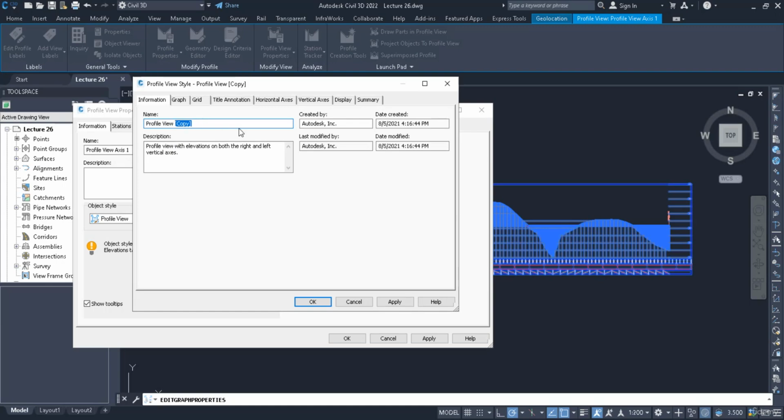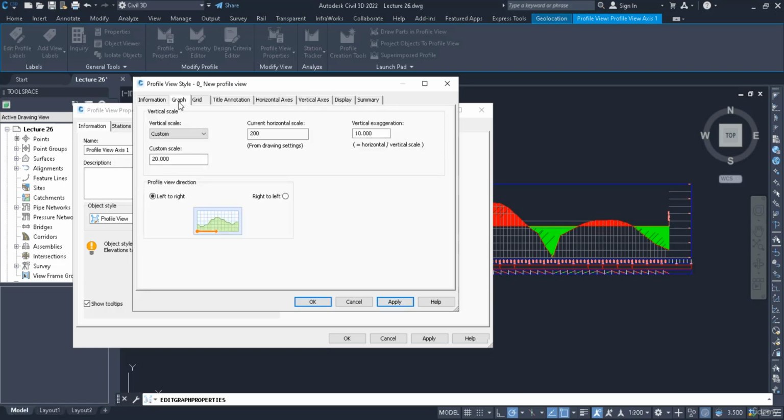Here we can assign a new name instead of profile view copy. In order to access them quickly, we want them to be at the top of the list, so we will write 0 underscore new profile view. Then we can hit apply and move ahead.